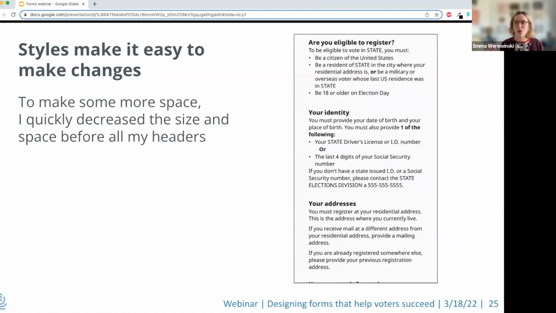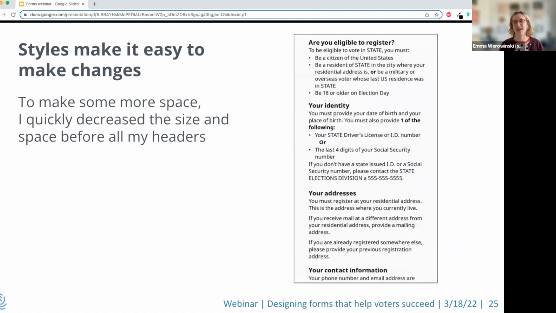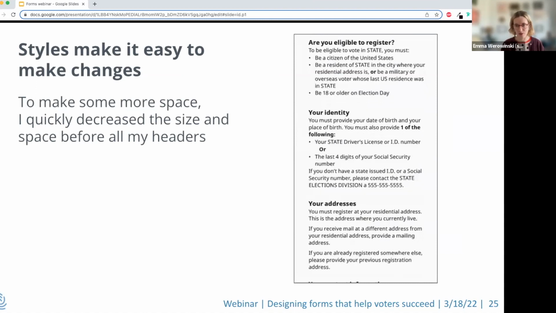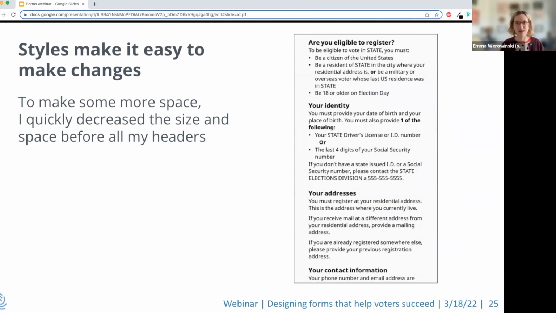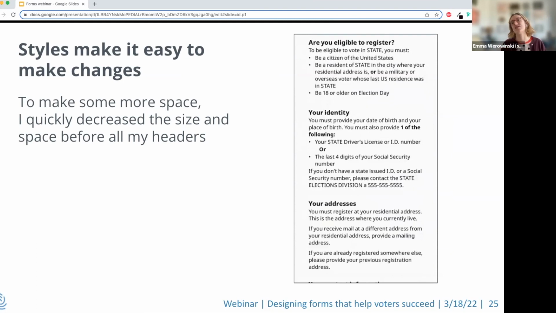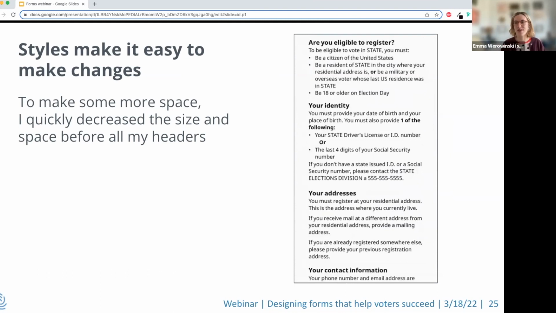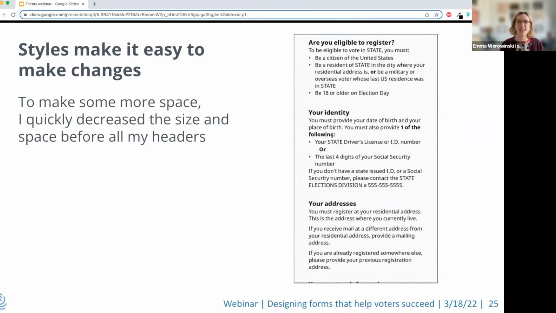So let's say you have to make all of the headers slightly smaller because you put everything that you want to go onto the form, but you realize that a couple of lines are getting cut off, which happens all the time, right? We have to squish it in. So before, you may have had to go into your Word document and highlight every single header, decrease the size, keep doing that until you figure out the size everything needs to be to make all the information fit.